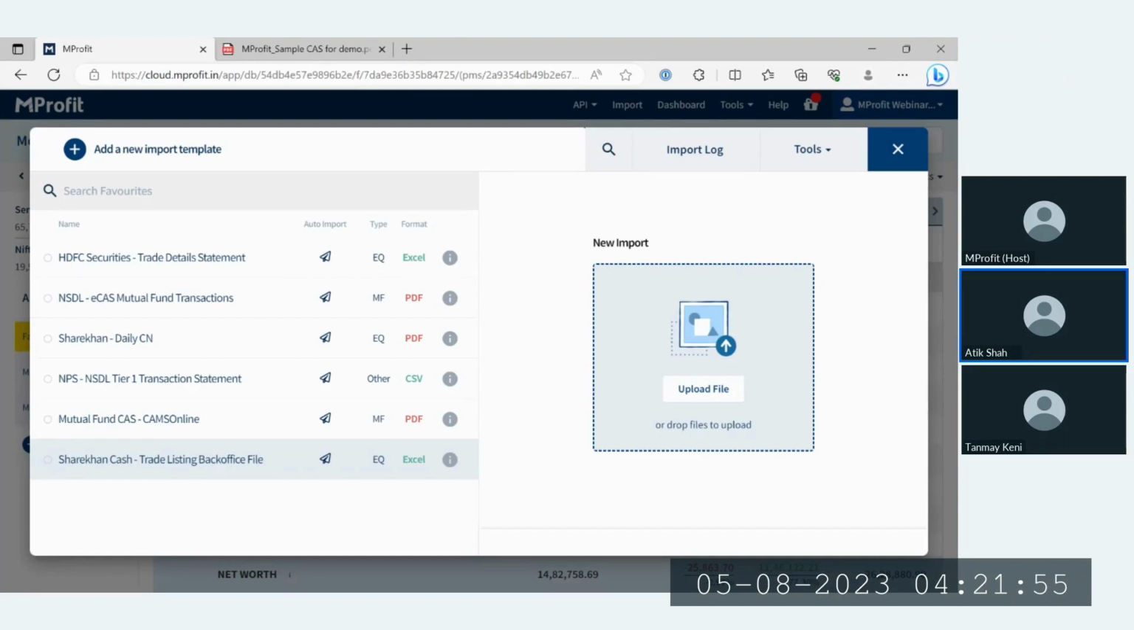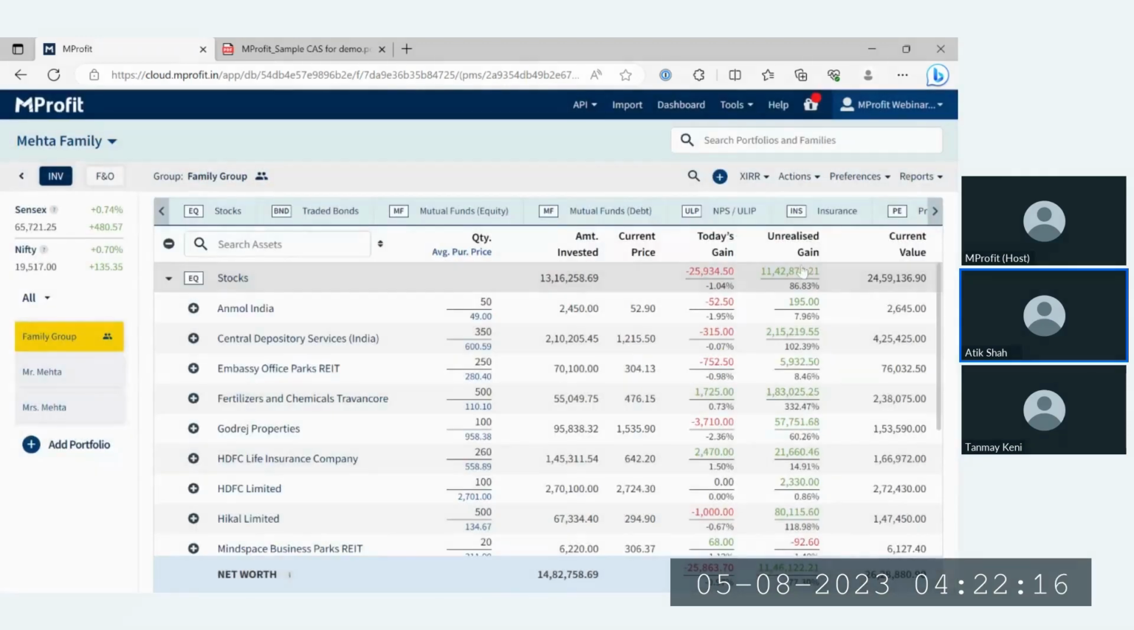Typically, what we have observed is that when people are managing their portfolios manually, corporate actions have to be manually adjusted, and you have to adjust the quantities separately. You have to compute your capital gains manually, adjusting for these corporate actions. This is something that MProfit has tried to automate, and over time we have built several automations to completely automate the corporate action process. So let us talk a little bit about how to automate your corporate actions in MProfit.